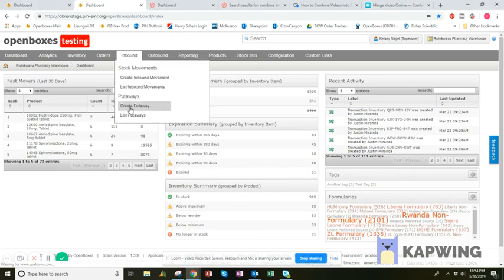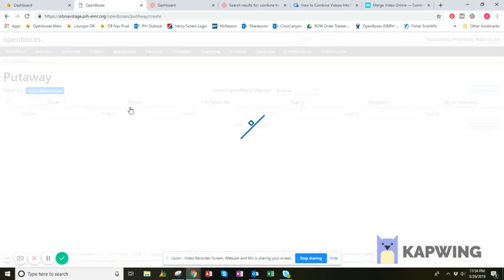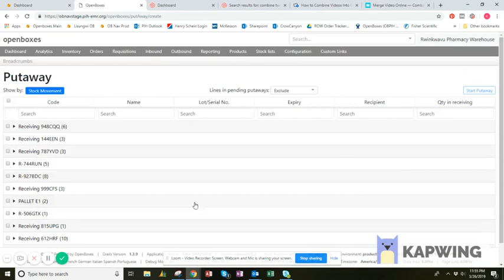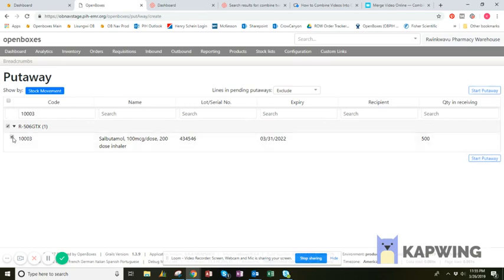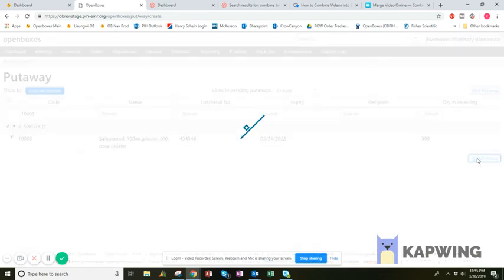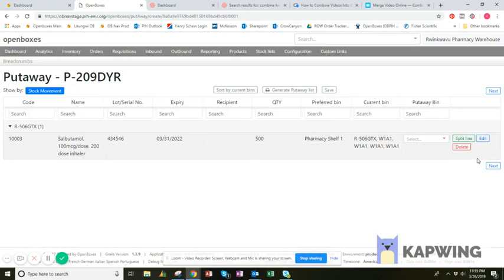So I'm going to go to put aways, create put away. And then I'm going to search for my product. Great, I have this item that I can put away. And now you can see on the page where I select my put away bin, I can also see my preferred bin. So not only am I getting information about what bins this product is currently in, I'm also getting information about what bins it should be in.